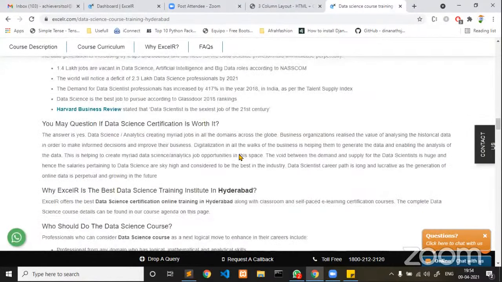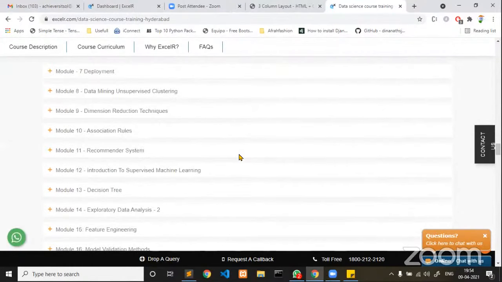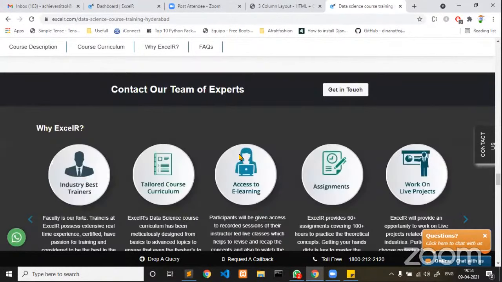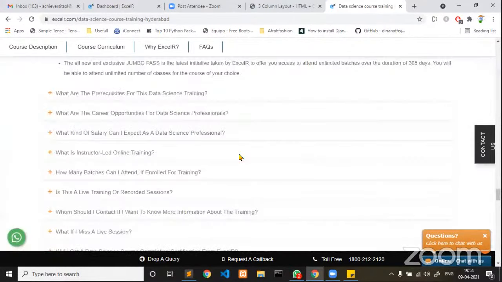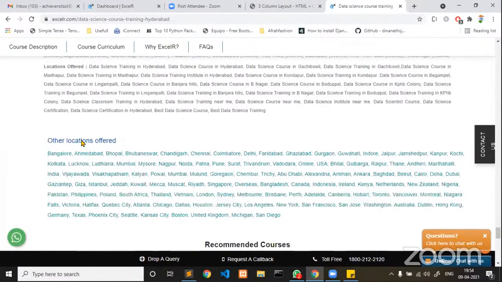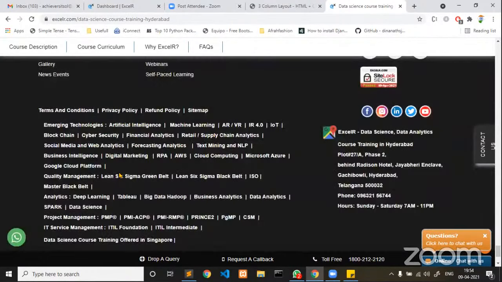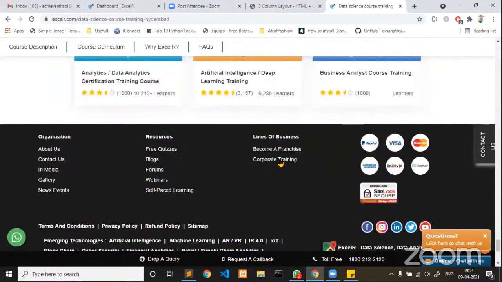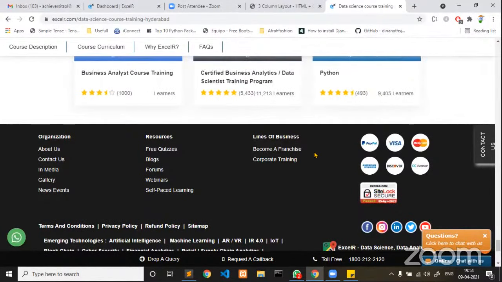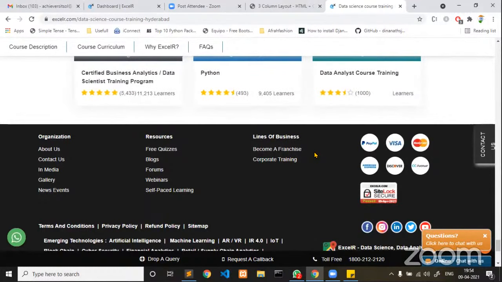If you guys are familiar with the layout concept, you can even build any sort of application anywhere in your page. I hope you understand. This is what you must have to use. Even the footer also, if you see, this whole row is divided into four partitions. In that: organization, resources, lines of business, and what are the different ways to pay the fees. This is how we started placing elements inside our page once the layout is created.